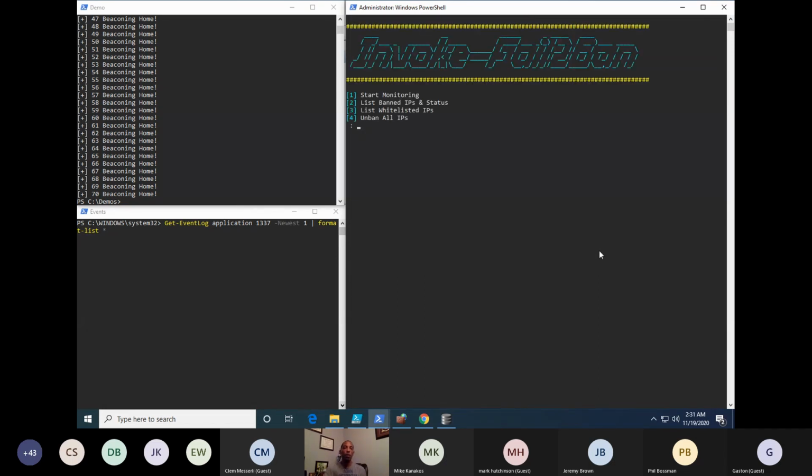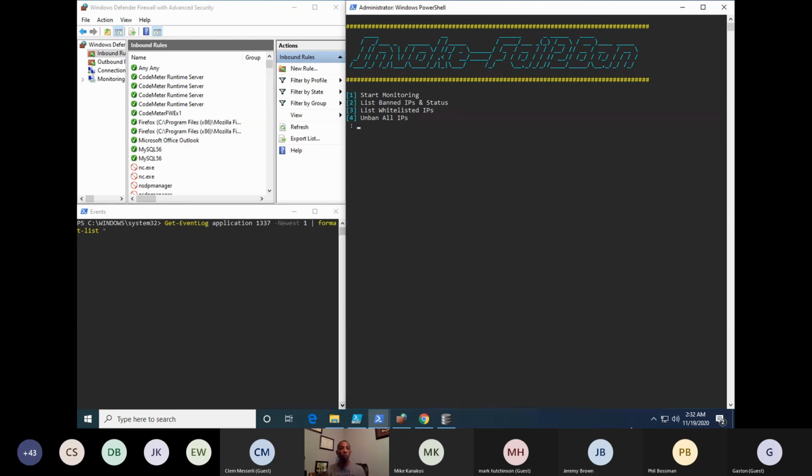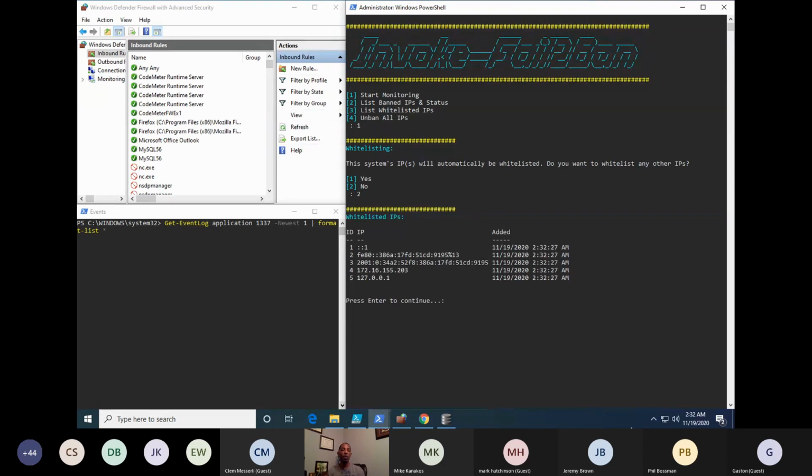All right, so the minute we run it, we essentially have the ability to start monitoring, and that's the one we're going to use. We can list the IPs and their status, like, hey, we were blocking IP 1234, and it's been blocked since this time frame. We can list all our whitelisted IPs, or if we're in a bind where we just messed up, we could unblock all the IPs in one keystroke. So we're going to do number 1. It's going to take all the IPs that are assigned to any NIC of my system and add them to my whitelist. If there are other ones I want to add, I have the ability to do that now. In this case, I'm going to say 2. No, I don't want to add any more to my whitelist. And then I get a list of those IPs that are being added.